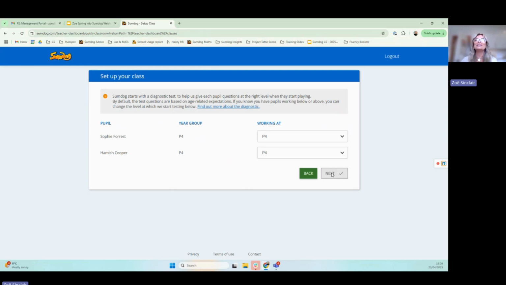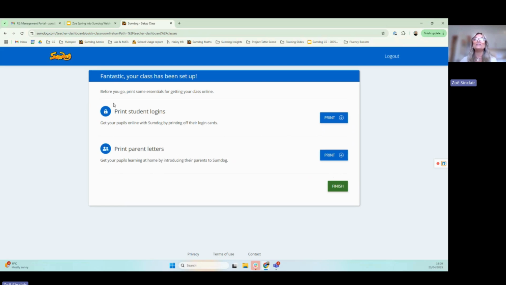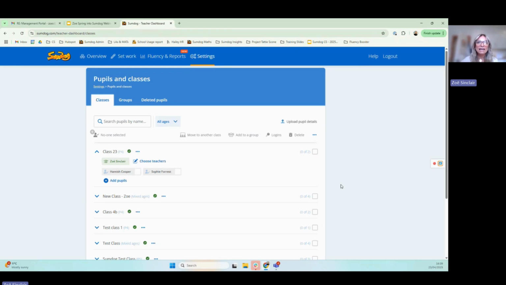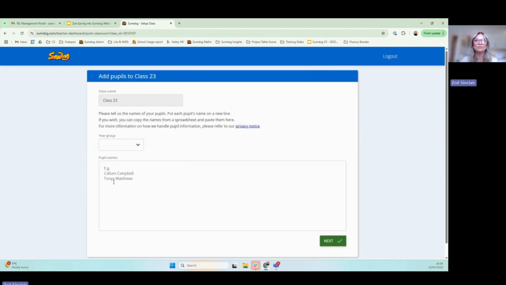Click on next, and here you can print off your student logins if you like. You can also print off a parent letter. This explains that your class is using Sumdog, to let the parents know what it is and how they will be using it. We'll finish up here. You can also add pupils manually to an existing class by clicking on add pupils here, and it's the same process as adding a class. We'll come out of that.